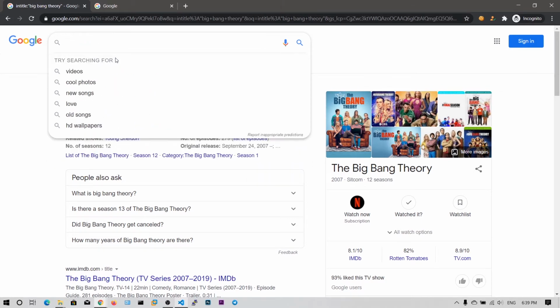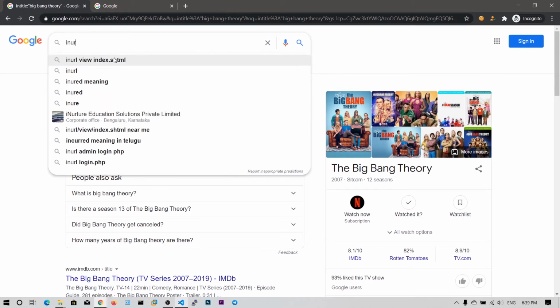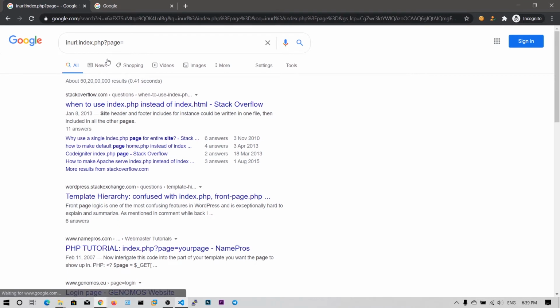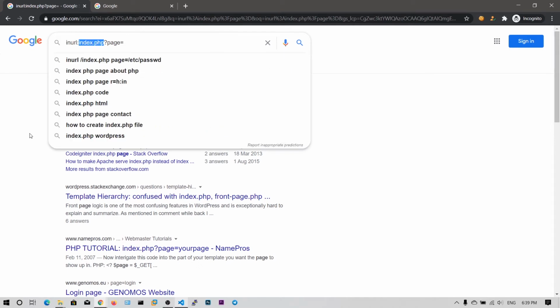I'm sorry, that is in URL: index.php question mark page equals. Okay, Google's search engine has banned some of these queries based on this index.php.